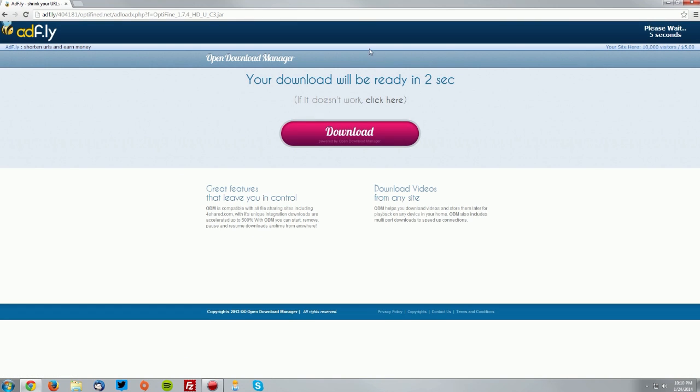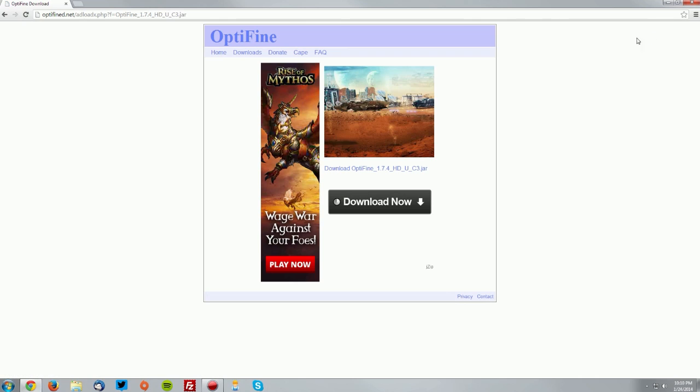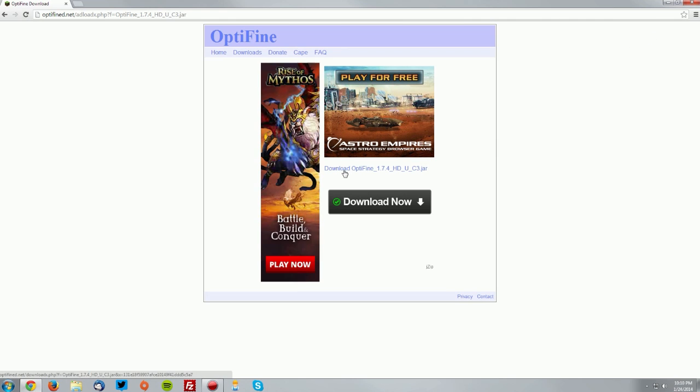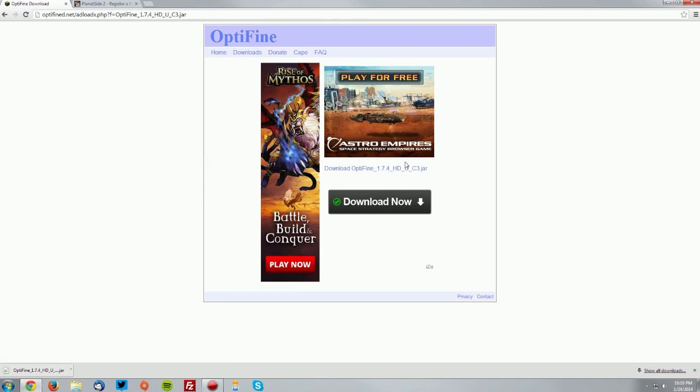Now it'll take you to an AdFly page, and wait 5 seconds for the Skip Ad button to appear in the top right, and click Skip Ad. And then in the middle of the ads here on the next page, you want to click Download OptiFine, and save it on your desktop.